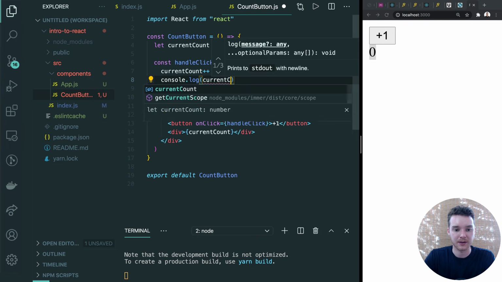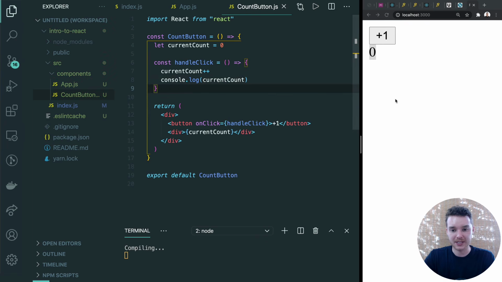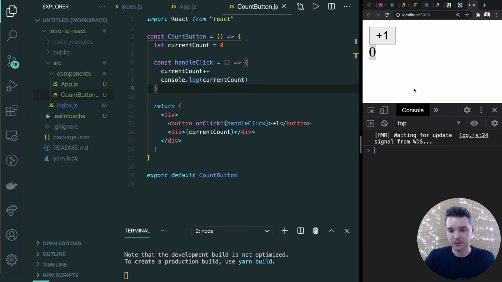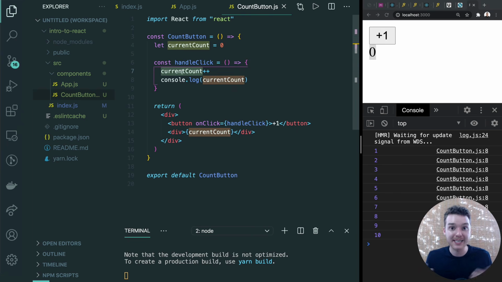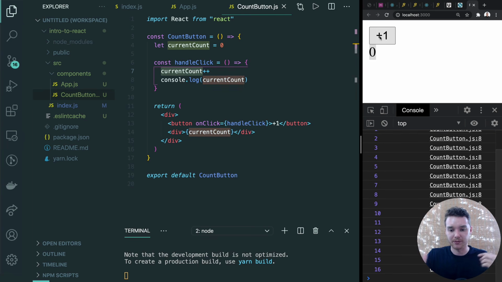So I'm going to come over here and I'll say console.log currentCount. So we're going to print this out, and let's open up our console. And now if I click on this +1, it's showing us the current count. So you'll actually see that this currentCount variable is updating, right? This is incrementing. I'm able to click on this, and this is going from 1 to 16 or whatever we're doing, right? So it's continually getting incremented.